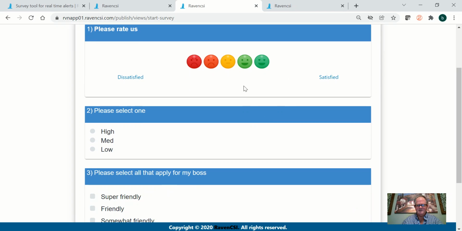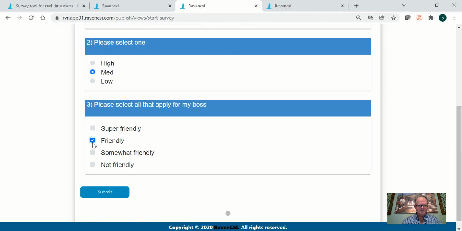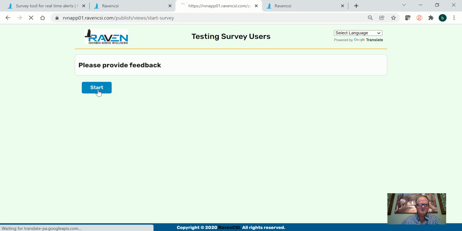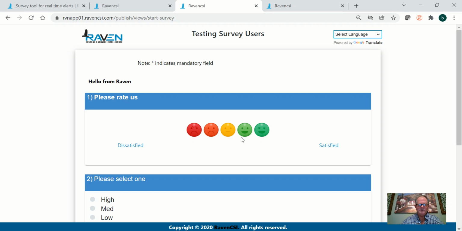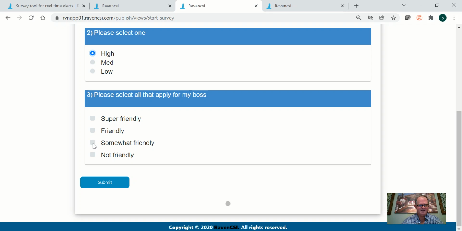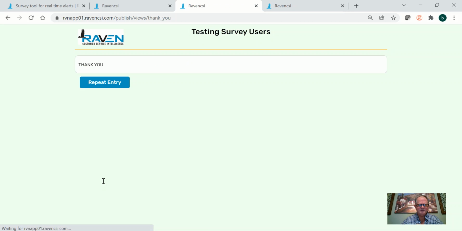We're just going to add some test data, so I'm just going to pick some of these things, medium here, and I'm going to say my boss is somewhat friendly or whatever. There's a feature where you can turn this off so they can only enter once based on their URL access. But in this case, I'm just testing it. So we defaulted that to let you enter what we call fake data just to test out the system and see what it does. Okay. So now I've taken 2 surveys for this particular point.